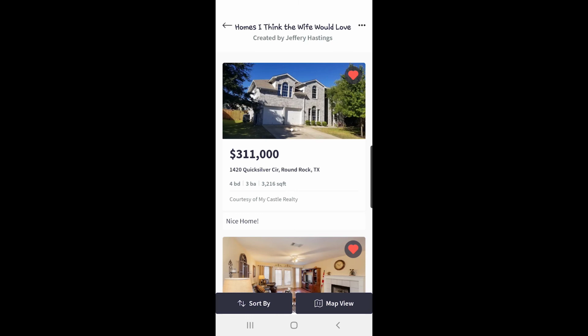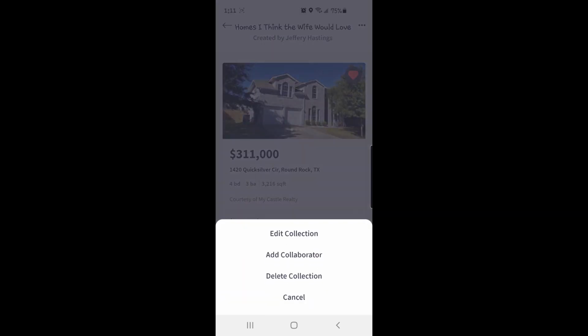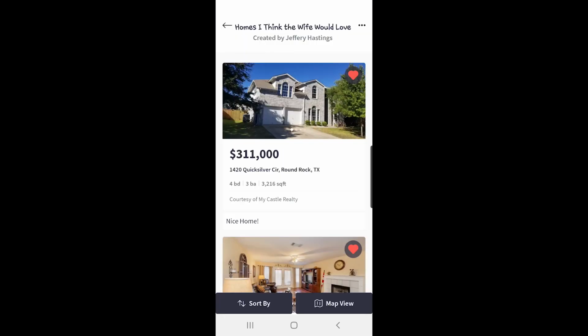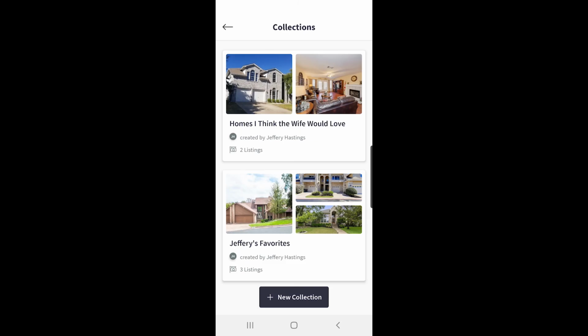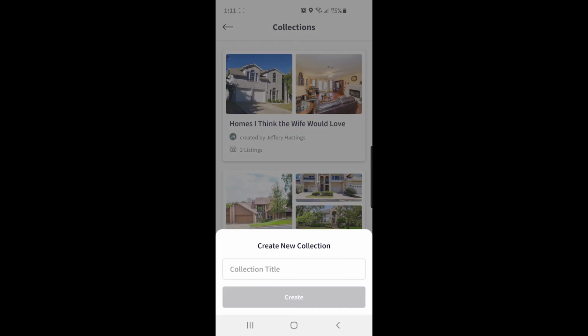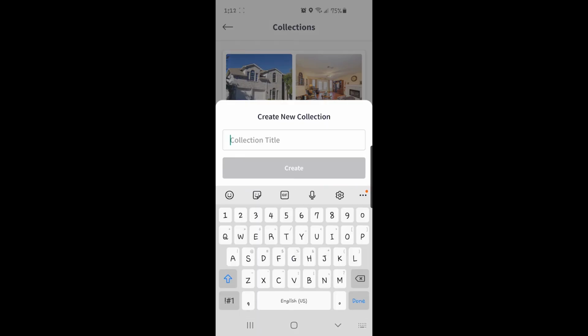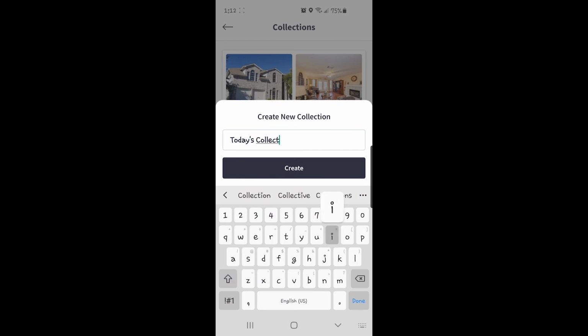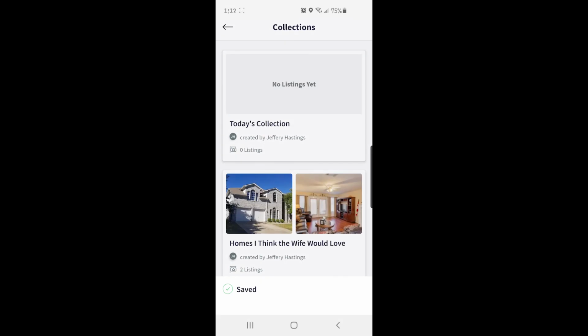And then also back under the 3 horizontal dots, you see that you have the option of deleting the collection, and you can just delete the whole collection if you like. Back on the collections page, you have the option at the bottom of creating a new collection. You just create a name for that collection, title that, say, Today's Collection, and create it. And you can see now that that's been created. And then when you save specific properties, you'll have the option now of saving them into that collection if you like.